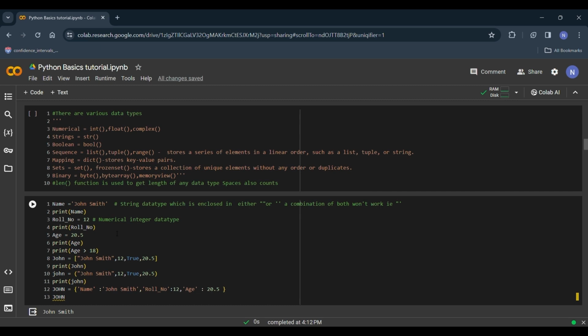Your roll number is of numerical integer data type. Say your age is 20.5, which is a decimal number, so its data type will be numerical float. Say we want to check whether your age is greater than 18 or not, that is yes, no, or true or false. So it is of Boolean data type.